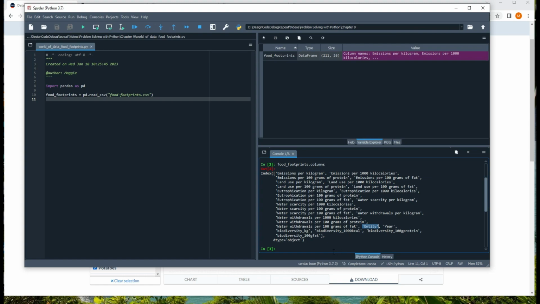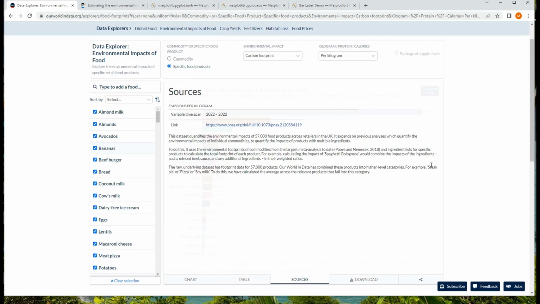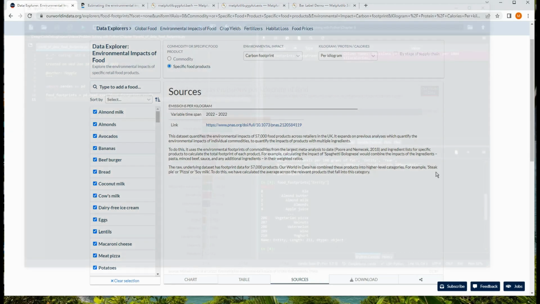Let's type food_footprints and then select the entity column by putting the string entity in square brackets. And it looks like there are only 211 rows in this data frame, so not all 57,000 food products that were studied. If I read the information under the tab Sources on the Our World in Data website, it says that they've combined the original products into higher level categories, and these categories use weighted ratios according to how the ingredients are combined to make the food.